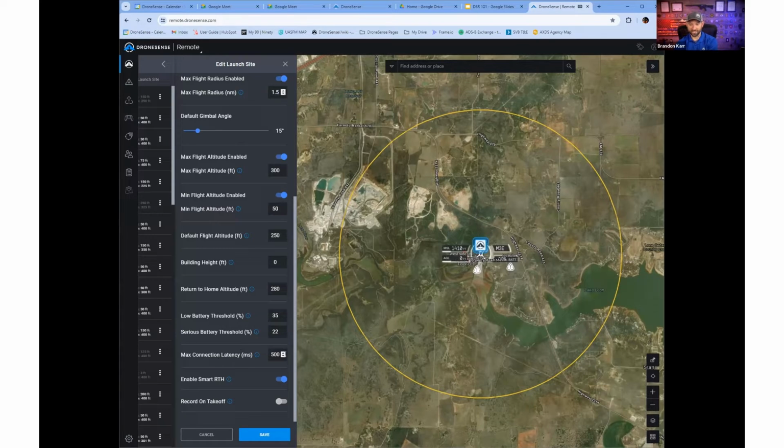Max connection latency, we have it at 500. If you're in an area that doesn't have the greatest internet connectivity, you may want to bump that up to like 1500, just to give you a little bit more leeway for that threshold there. Enable smart return to home. That is where it will calculate the algorithm for how far out you've flown to be able to come back with the battery threshold in place. If you wanted to record video on takeoff immediately, you can set it to do that as well.